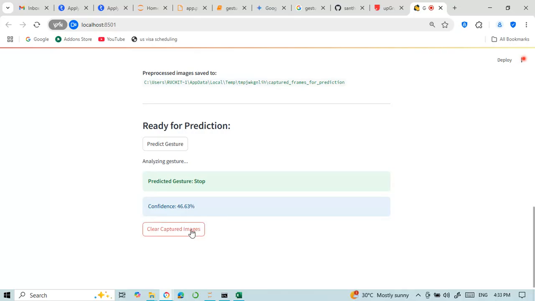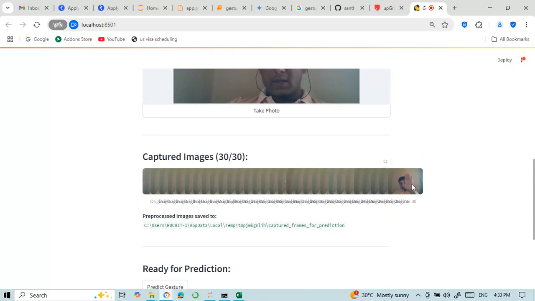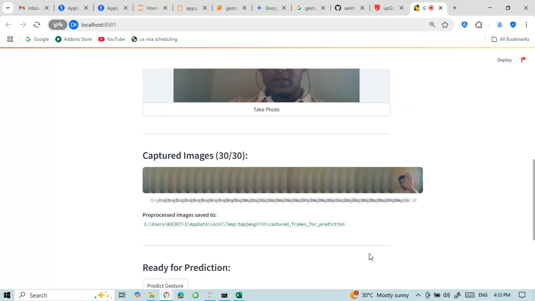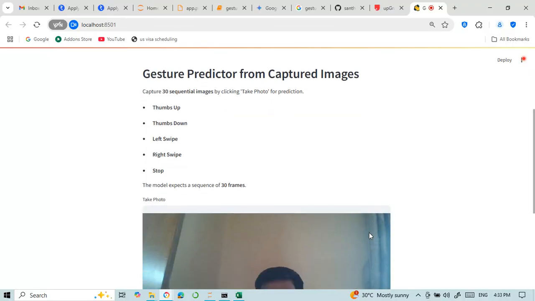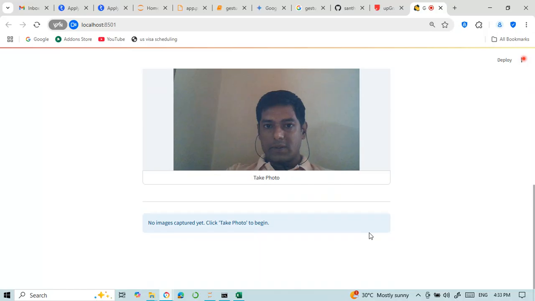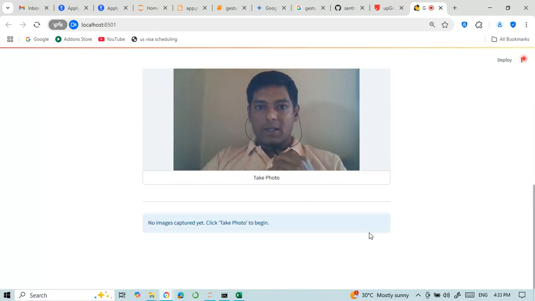So let me clear the images that were captured. You will see that right now I did a stop gesture, and it was able to predict the stop with a confidence of 46%. I'm clearing this, and right now let's gesture something like a thumbs up.